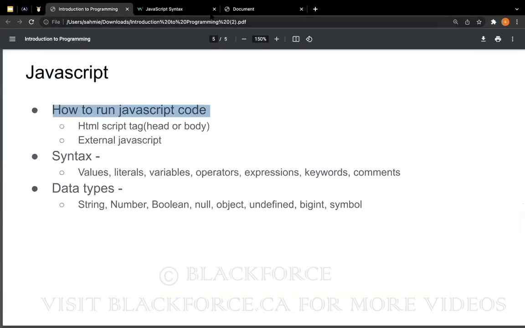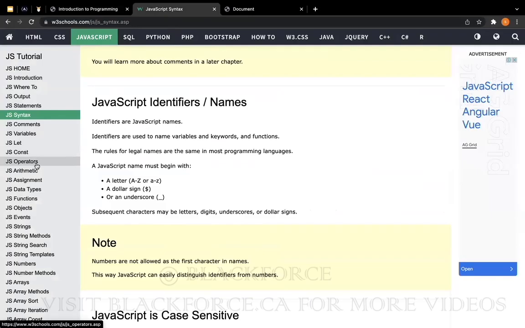So I'm just going to go to data types. I'll come back to syntax and statement. Let me just go to data types. I'll explain some things and come back to syntax, right? So I'm going to go to JavaScript data types.